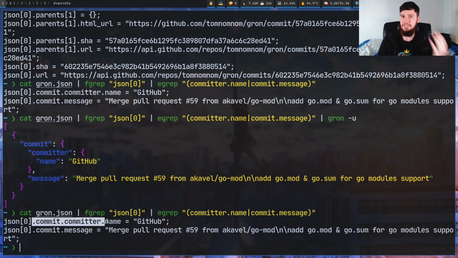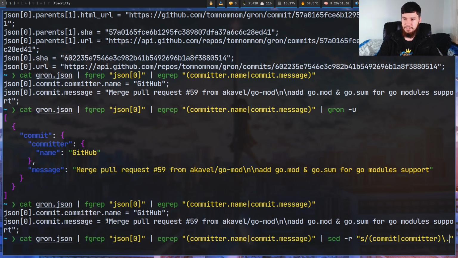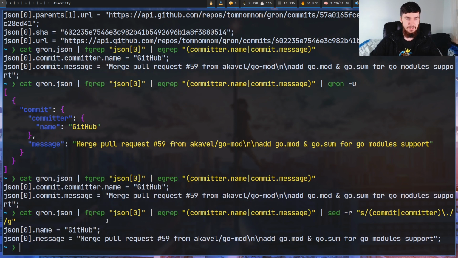It turns out that we can, because we can pipe this into sed, and we're going to do sed -r. What we're going to do is basically a string replacement. We're going to replace commit or committer followed by a dot with nothing, and we're going to do a global replacement of that. As you can see, it's removed commit and committer from both of the lines. So now we're left with json[0].name and json[0].message.